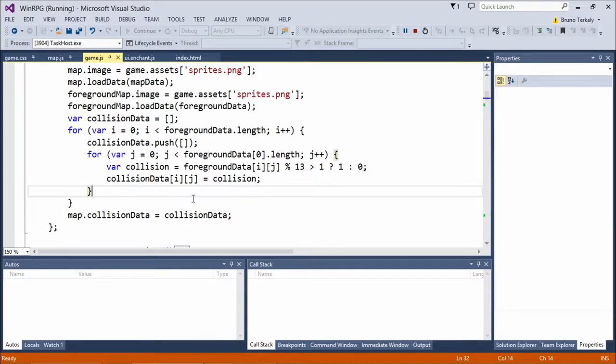So that's how that's going to work. And then the last thing we do is we take our collision data and map. The map objects actually have an expected collision data as well, so we can put the collision data into the map. This is making me love Enchant more and more every time we do this. And that is all you have to do to set up collision data, actually.